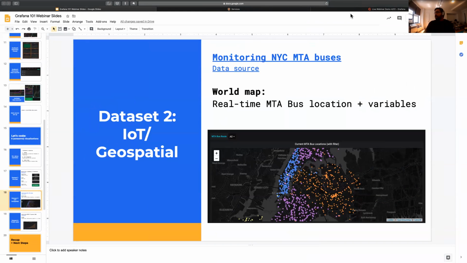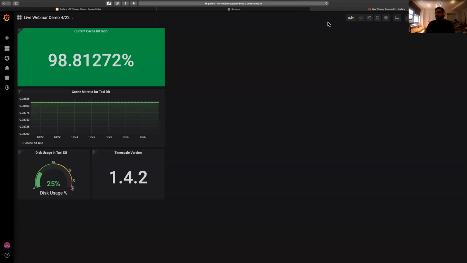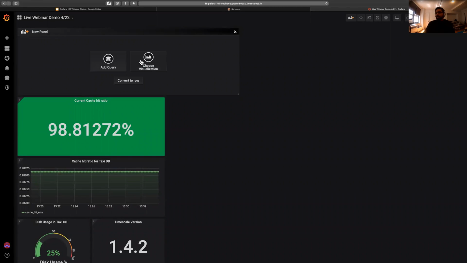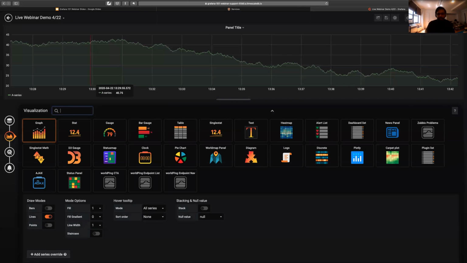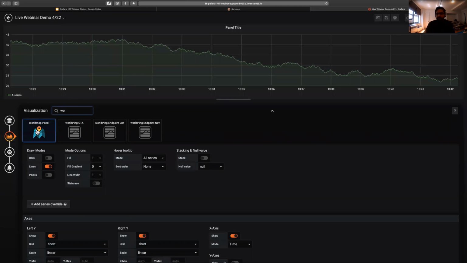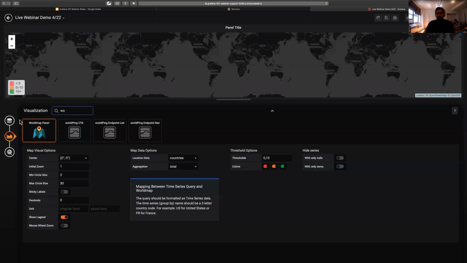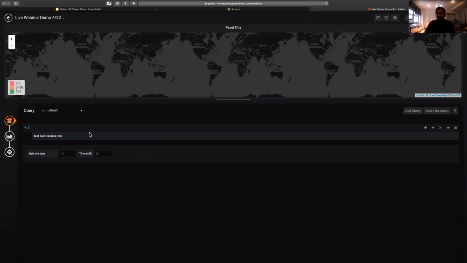Okay, so now that I've dealt with that overview, let's actually build this visualization. So as I mentioned, we're going to use a world map. So I'm going to choose visual and then search world map panel. Okay, and then what I'm going to do is let's save the configuration for later.